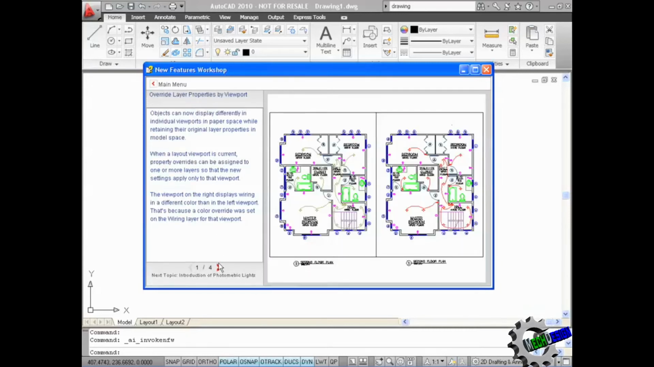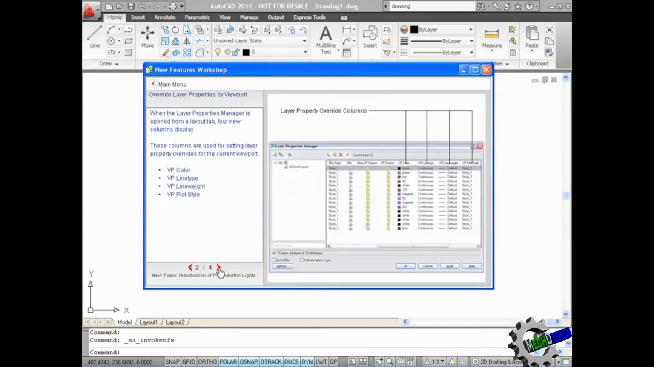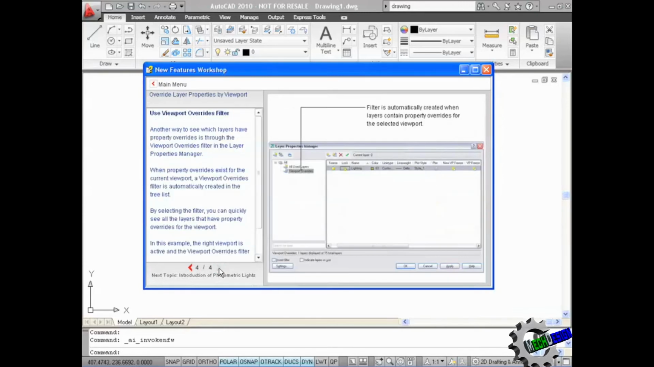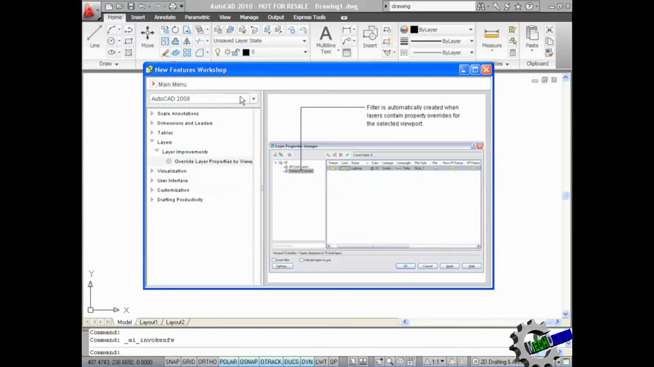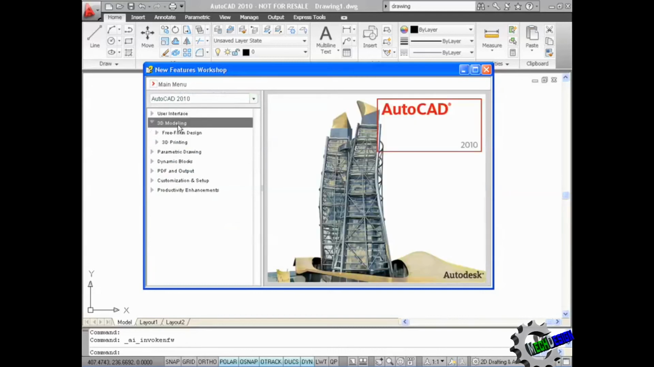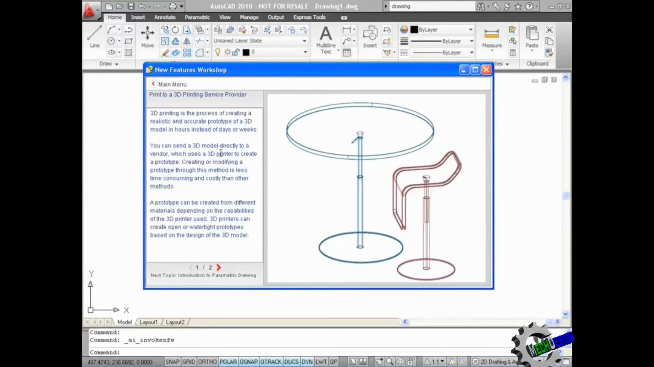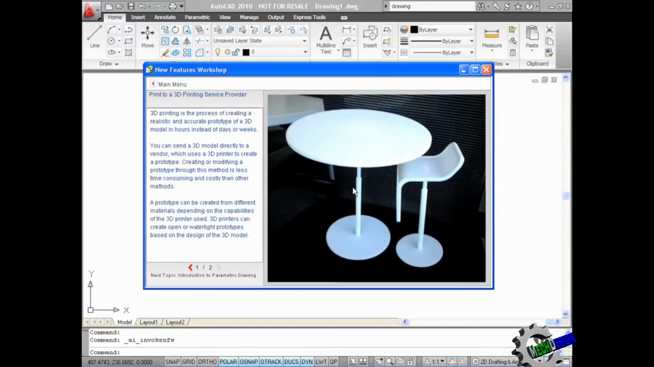As you can see, I get a little 1 to 4 here. When I click on the arrow, it takes me through each of the screens showing me what's new in that particular function. If I go back up to the main menu, click on the down arrow here and go to AutoCAD 2010, I can check out what's new in 3D modeling and perhaps 3D printing. If I click here, print to a 3D printing service, it takes me through how to send a 3D model to a 3D printing service. So there's my first little picture there, and there's my second one showing it made into a 3D model. So it tells you how to do this within AutoCAD 2010.